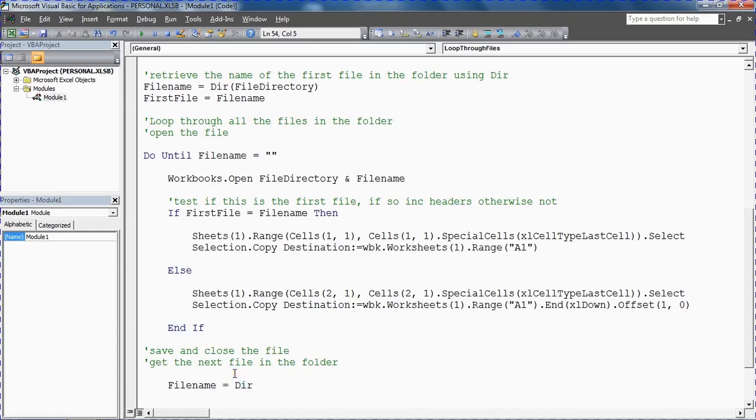Okay, before that, let's save and close the file. Workbooks dot, actually, let's specify workbook, open in bracket, what workbook? The workbook called file name. Closing bracket, dot close.